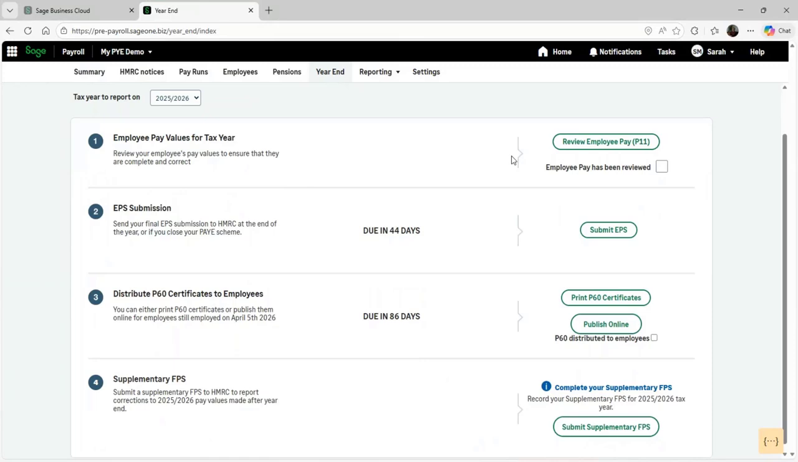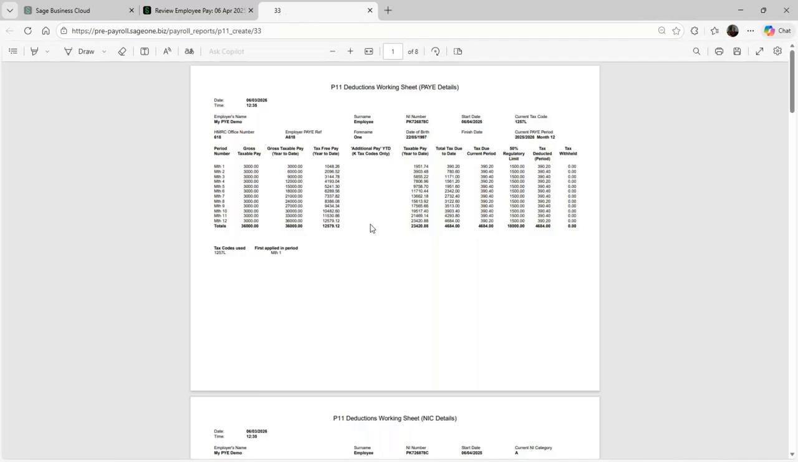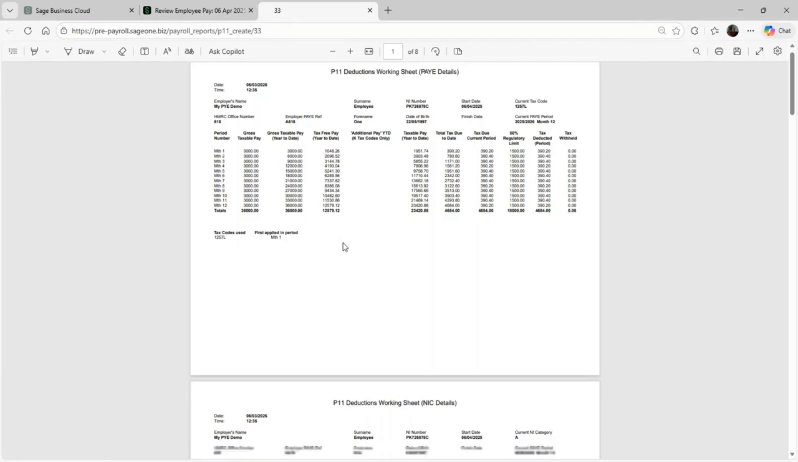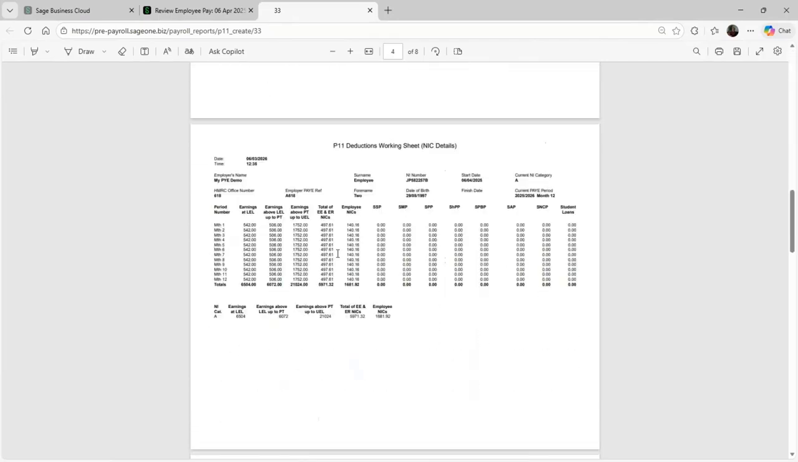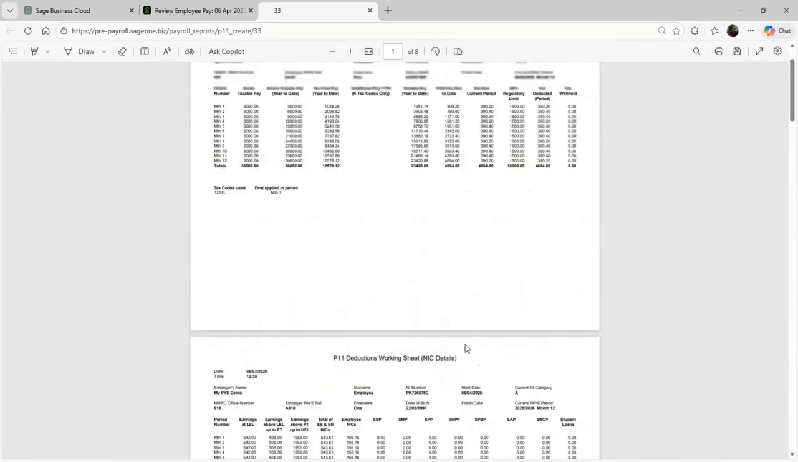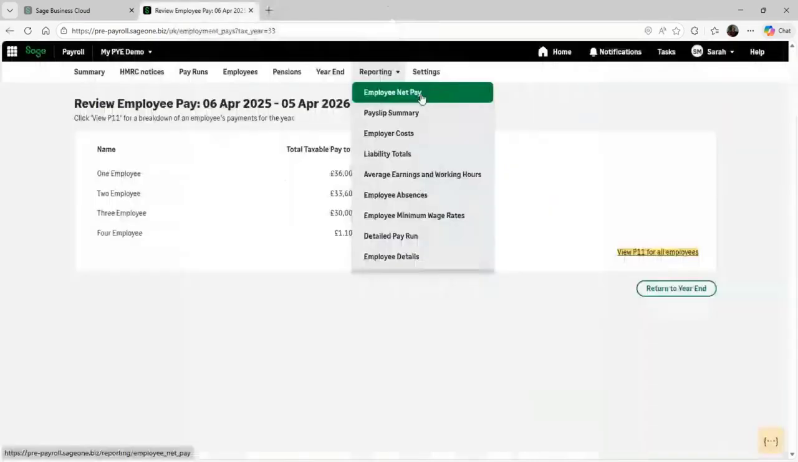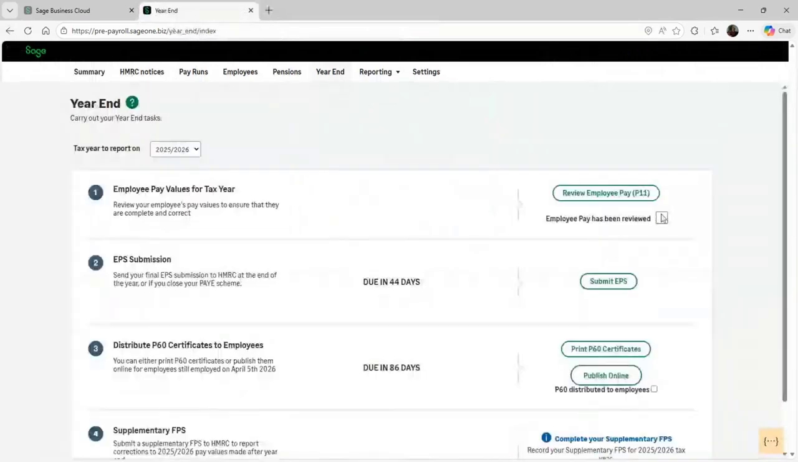Now, first thing I'm going to do is review my employee pay. So my P11s for my employees. And I can view for all of them and download as well. Now, this is where I would maybe go off and cross-reference these P11s with some of the other reports I've saved throughout the year, just to make sure all of the figures were correct and there's nothing that I'm missing. So I can save those. All of those figures look spot on for me. So I'm going to go back and tick off that first step.